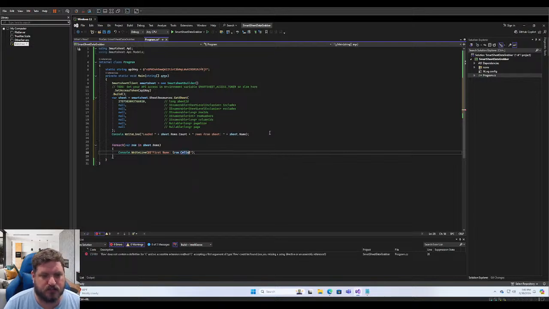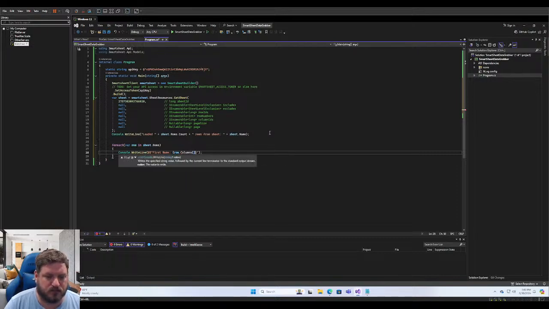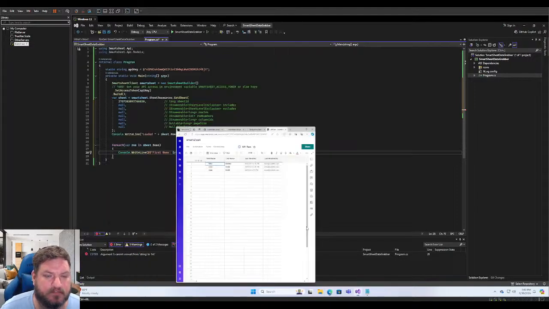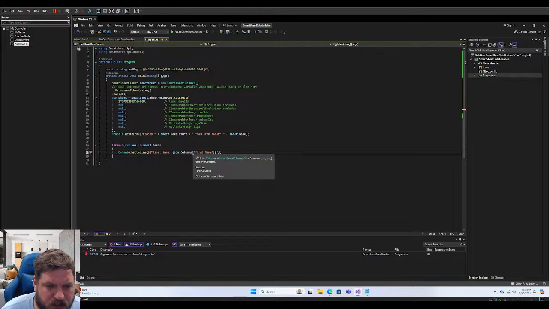We have cells, and then we also have columns, right? So we can do row dot columns and access it through here, like first name, if we know what the column name is. Do we know what the column name is? This question: what is the column name? First space name.